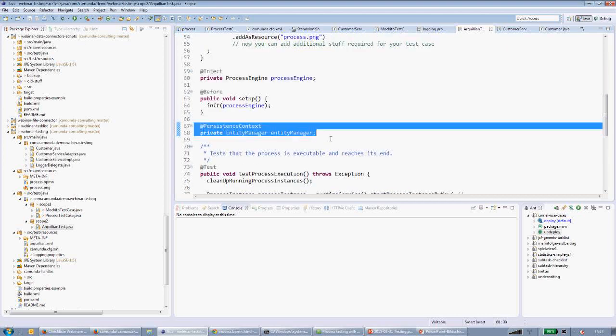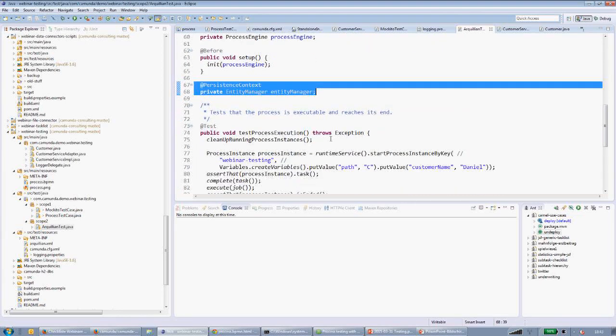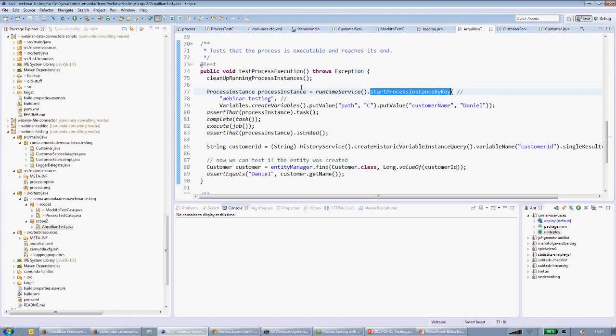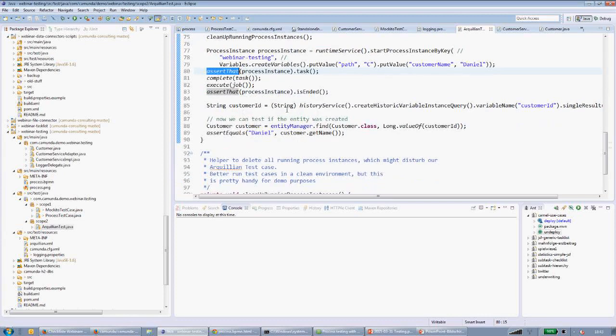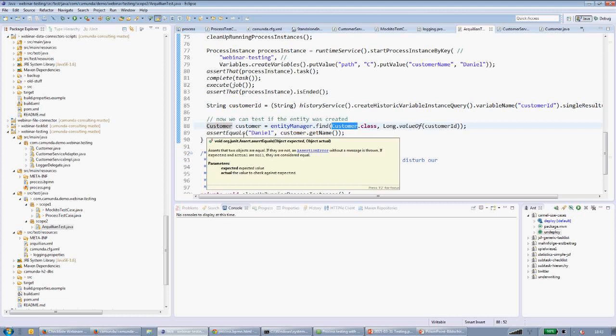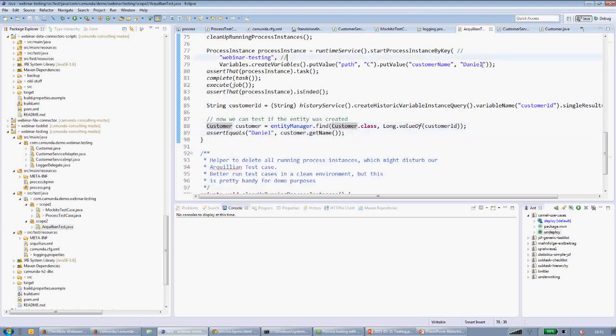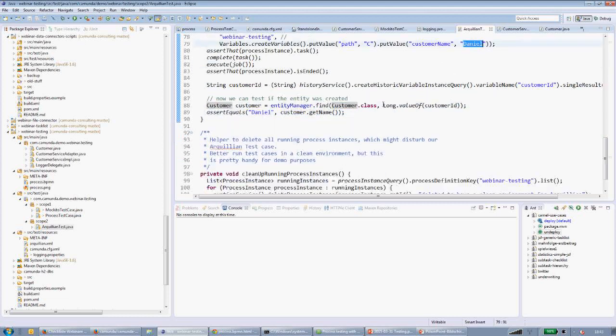I can get the entity manager. I can start process instances. This time I don't do any mocking, right? Because I'm in scope 2. I want to call my EJB and my JPA entity. I do most of my assertions, and at the end I check the customer ID again, and then I ask the entity manager to find the customer for me and check that it was persisted and that it got the right content.